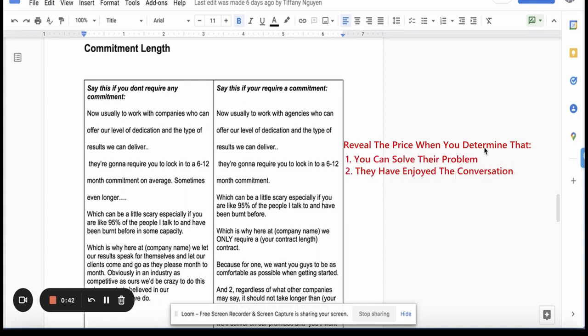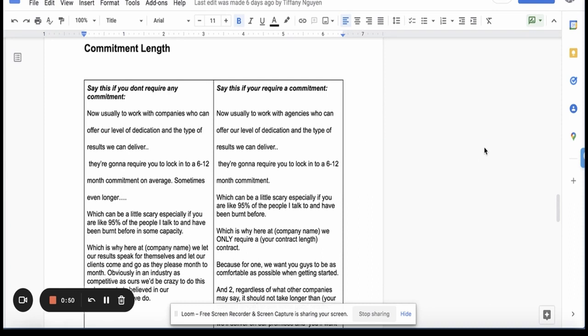They've enjoyed our conversation. The tonality is consistent. And now they're really ready, because maybe I'm dragging out the conversation too long. Now I'm ready to give them the price.